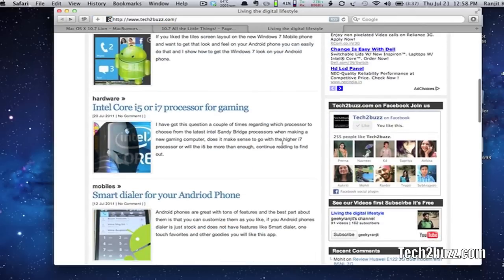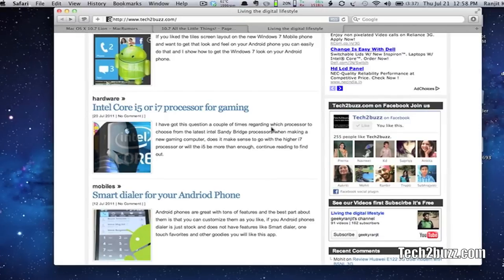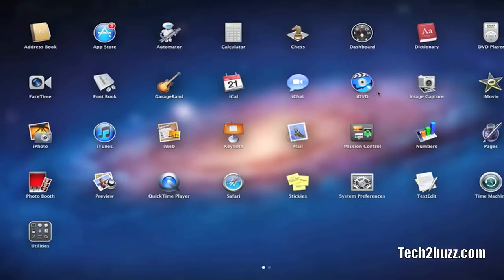These are just some of my first initial impressions with Lion. I would love to know, if you have installed Lion, how is it performing on your system? This is the new Exposé, and they call it Mission Control. You also get the Launchpad. It's something iPad-like, from where you can quickly launch applications.